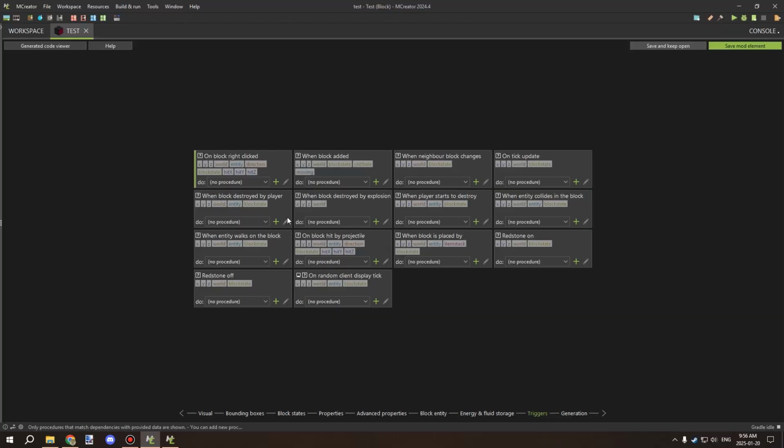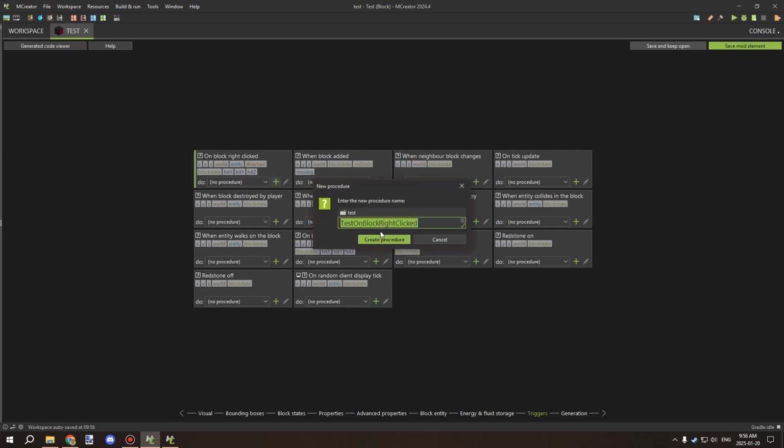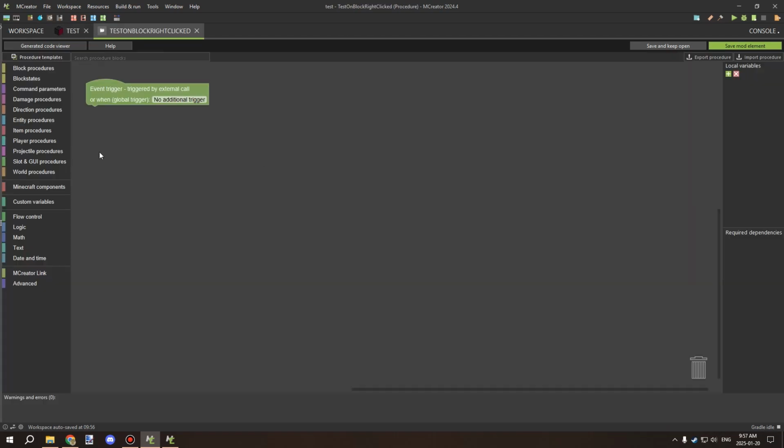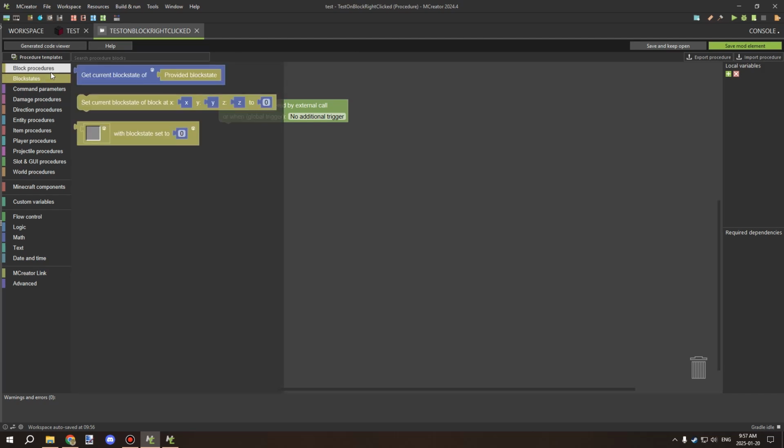Okay, so what we want to do for running the script is we want to go ahead and create a right-click event, just so it's pretty easy to demonstrate. And we're going to use the modded ones first, and then I'm going to demonstrate how you can do this with the vanilla blocks as well. But we're going to just stick with the Blockstates folder here for the moment.